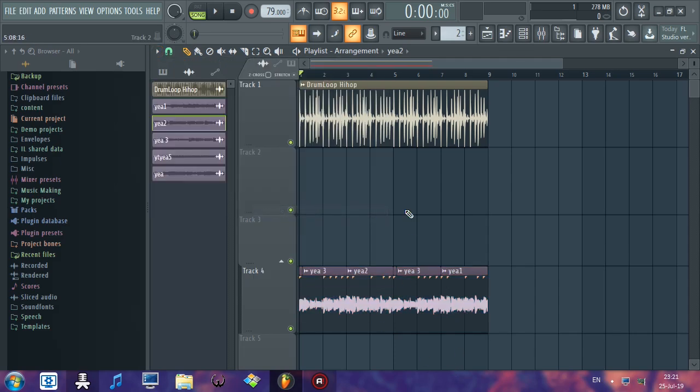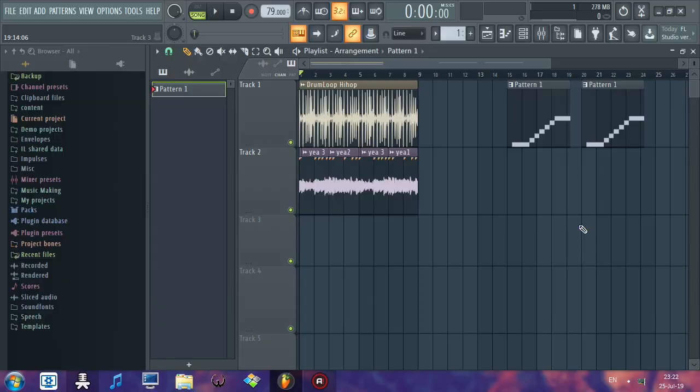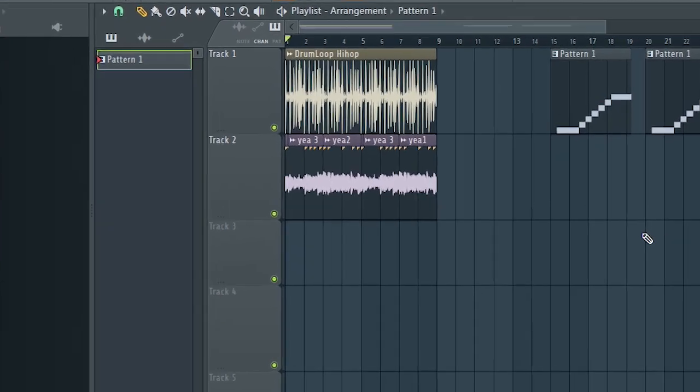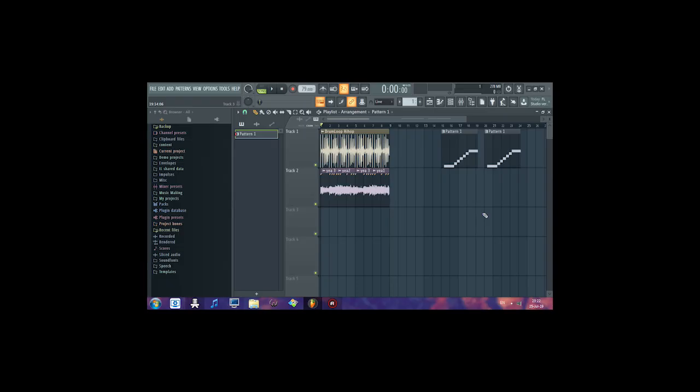Oh, there it is. What's up, beatheads? Here's a quick one. Let me show you how to merge or combine or consolidate, because that's apparently a new term for merging something. So how do you do that?